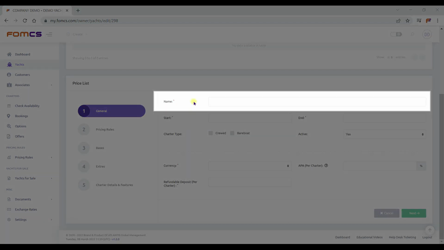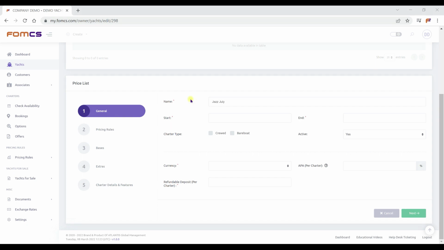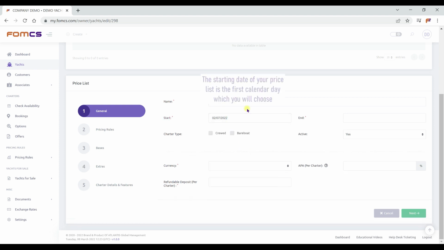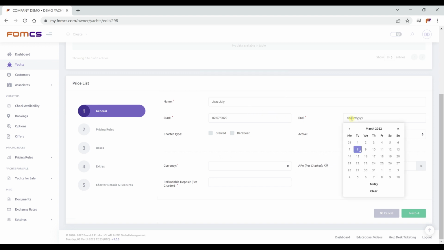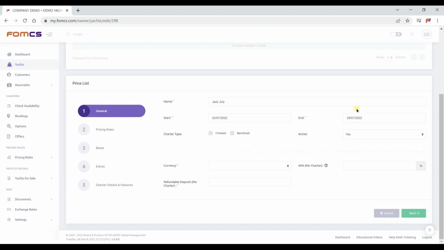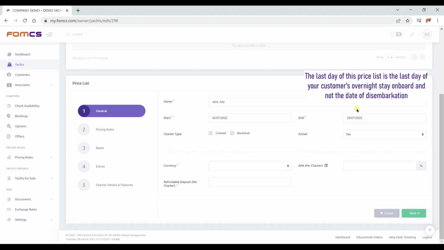Define the name for this price list. Select the starting day for this period. The starting date of your price list is the first calendar day which you will choose. Select the end day for this period. The last day of this price list is the last day of your customer's overnight stay on board and not the date of disembarkation.